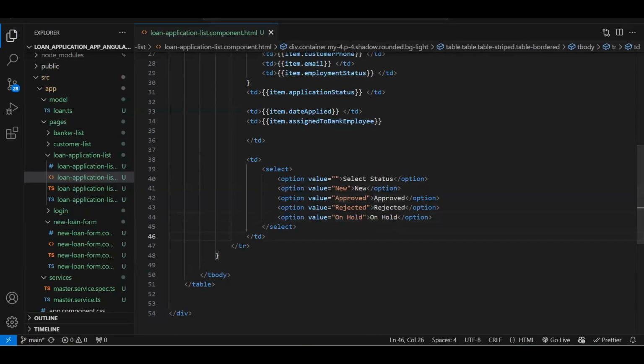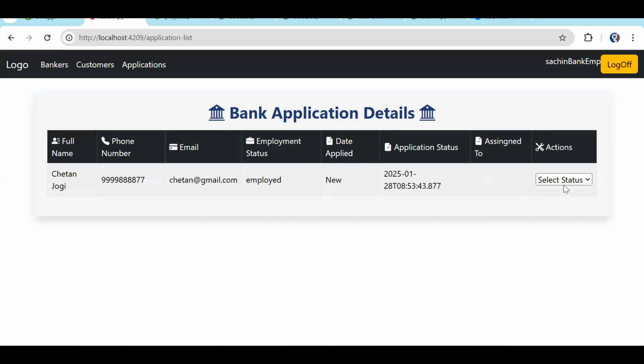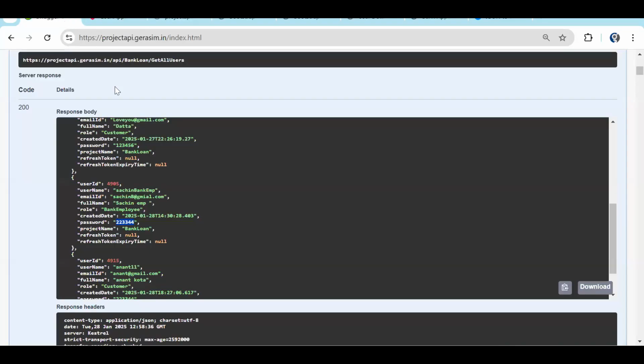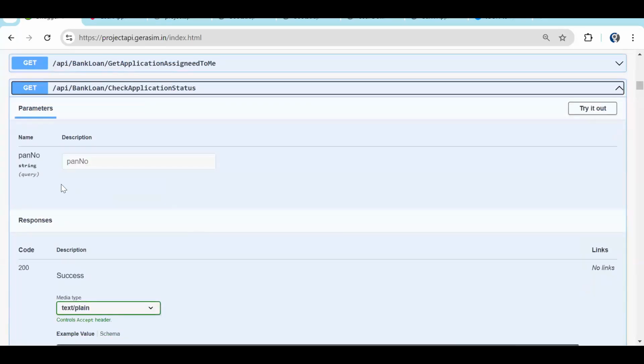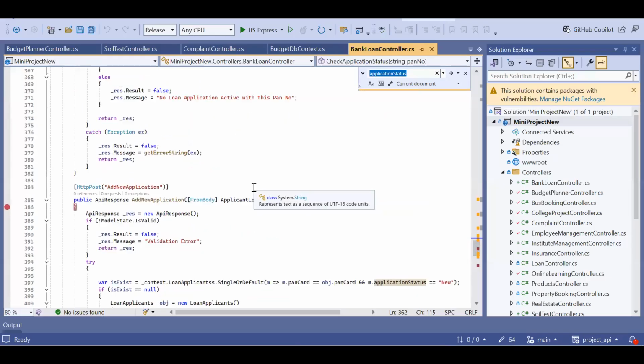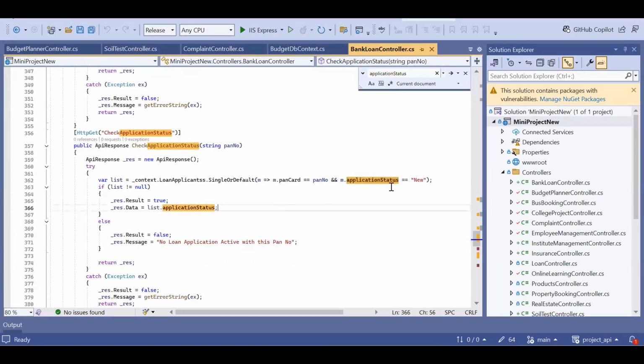Okay. Now what I need to do, once I change this drop down, I need to make this API call. So to change the application status, we have a GET API. See, and what do we need to send? Wait, but in the code, we are not sending status over here. So what logic have I written? I'm just checking the API. List dot application status. Change application status. Oh, let me change the API because I think the API is not correct. Just give me a moment.